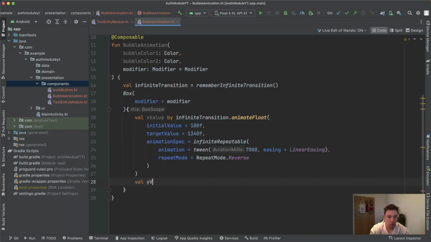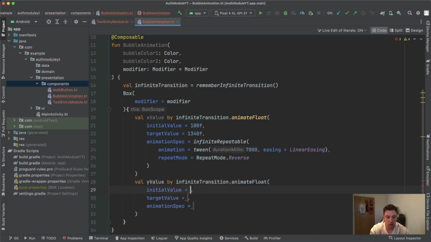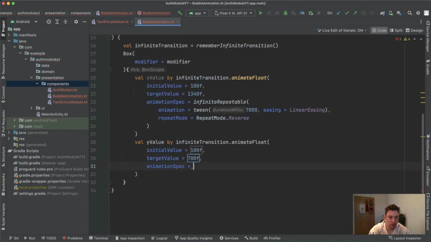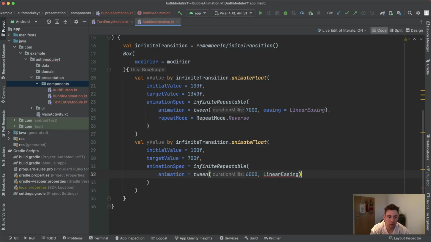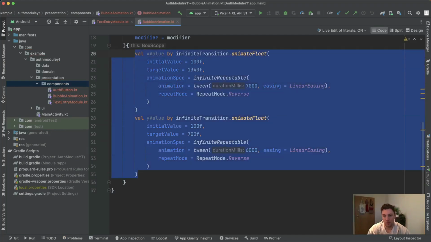Here we can say val yValue by infiniteTransition.animateFloat. For the initial value, we will say 100f. For the target value, 700f. The animation spec will be set to infiniteRepeatable again. The animation will be tween with 6 seconds duration. Again, we have linear easing. And the repeat mode will be again set to RepeatMode.Reverse. And here we also need to insert the parameter name. And this is the animation definition for one bubble.